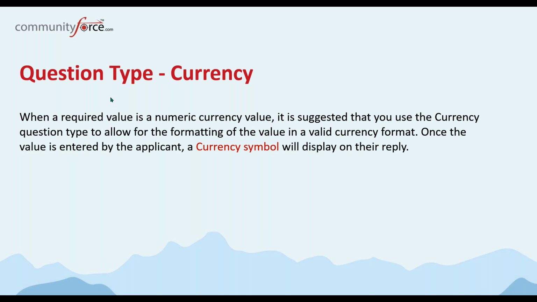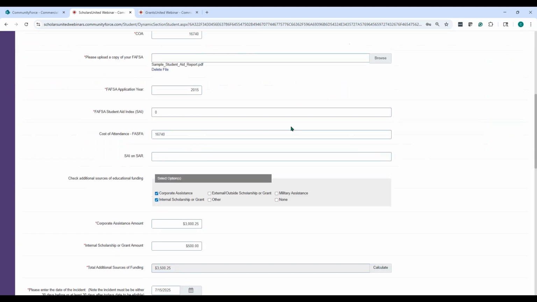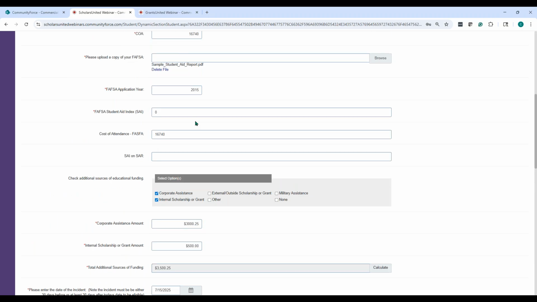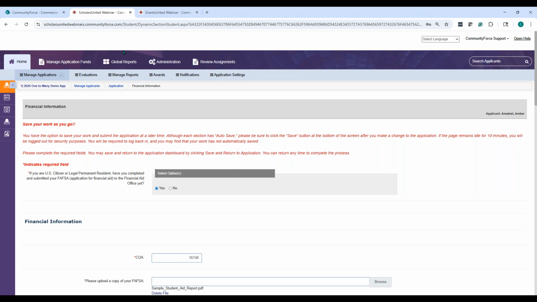So I'm just going to go to the site here real quick. I'm not going to show you from the applicant's perspective because it's pretty self-explanatory. I can kind of do that here. You can see here, this is a currency field. If you notice, it has the dollar sign here. And so that's a currency field. Here would be a numeric field. And so you can see the difference between those.